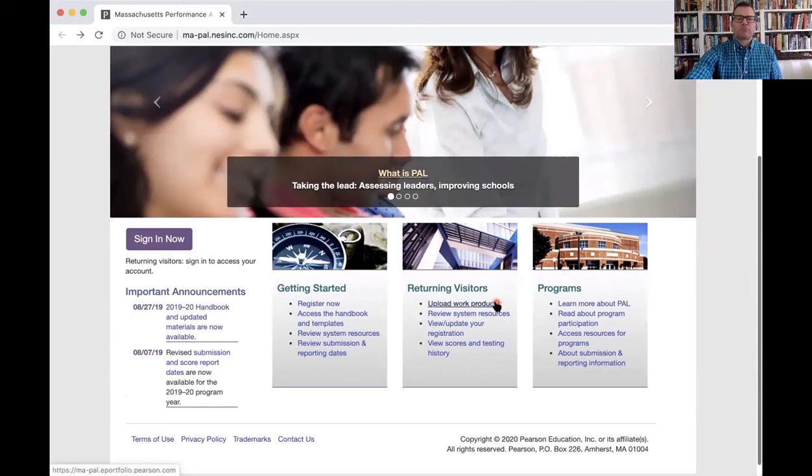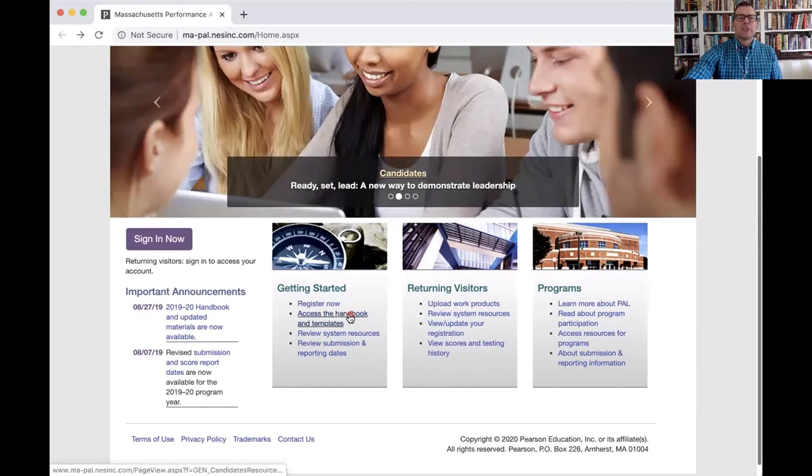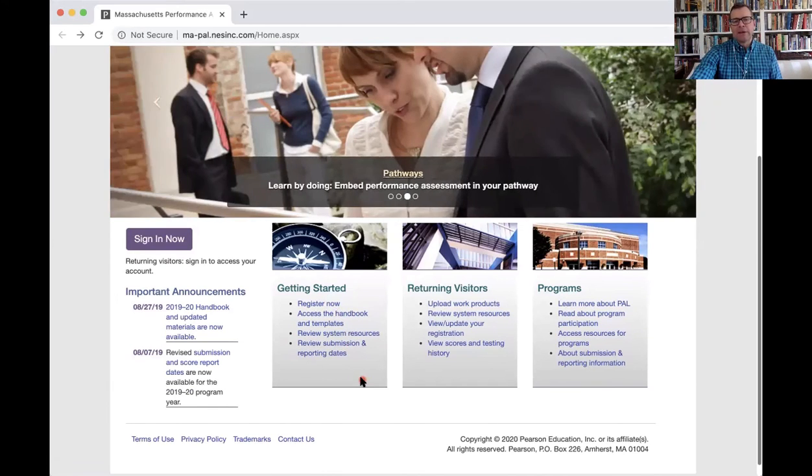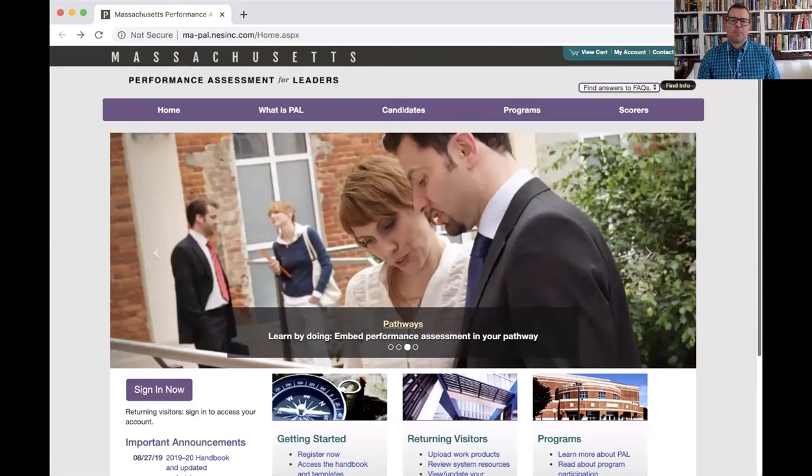That's key. Getting started just is how you register. Access to handbook and templates just takes you right to the candidate page. So you can see it's got multiple entry points, but it really all funnels down to that main candidates page, and the other stuff is sort of supplemental information.